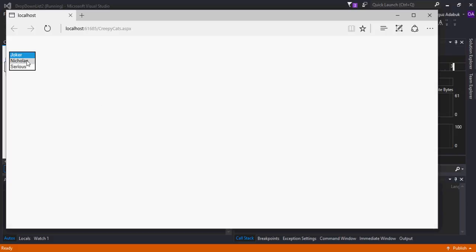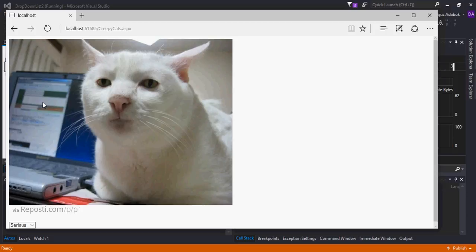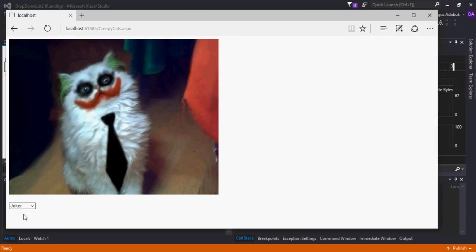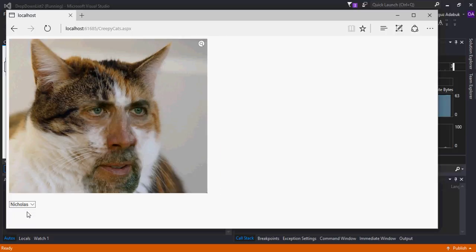So let's start with serious cat. No! It's a cat reincarnated in a person's body. No, it's a person reincarnated in a cat's body. And Joker cat. Why so serious? So, I hope it's a Photoshop. I hope they didn't really do that to the cat. And Nicolas Cage is a cat. He looks great as a cat.